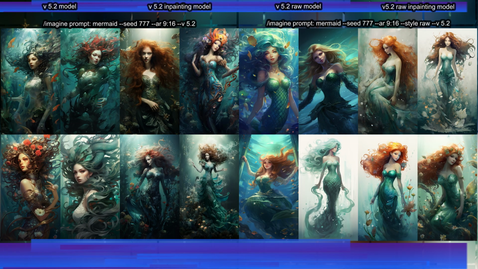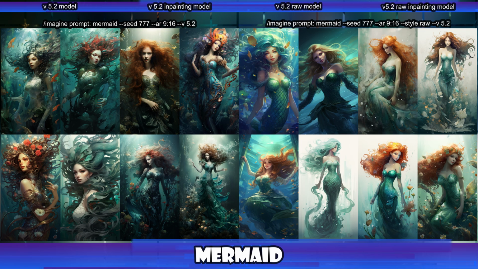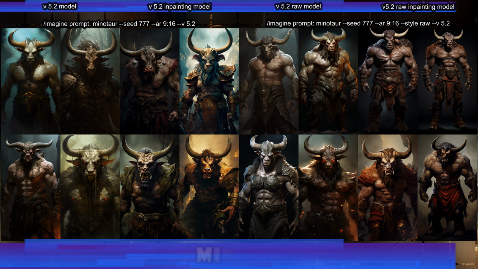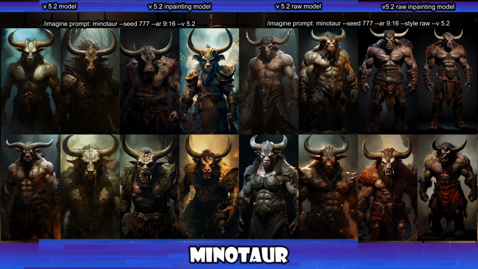Mermaid, I like all of these images. Although I do think I like the Inpainted images slightly more. It also seems that we get a lady in a scaly dress floating underwater, but not the actual fishtail that one would expect to see in the context of a mermaid. Minotaur, angry-looking fantasy creatures with horns. It would seem that sometimes with all the models the creatures look more like orcs with horns. The Inpainted models are slightly more detailed.